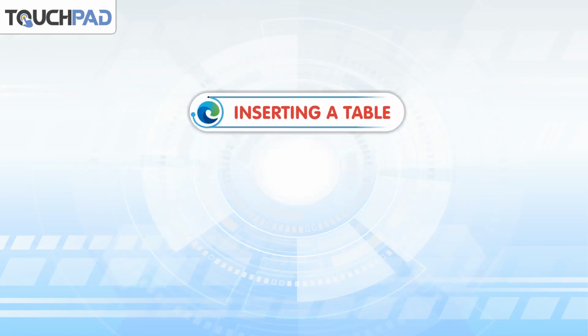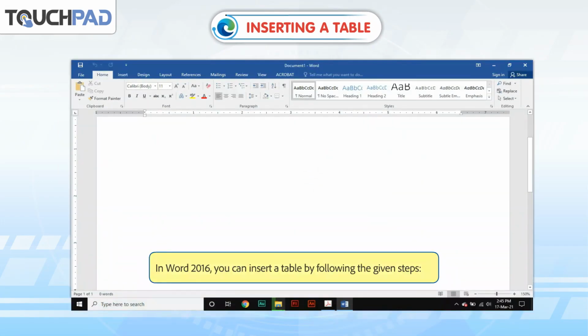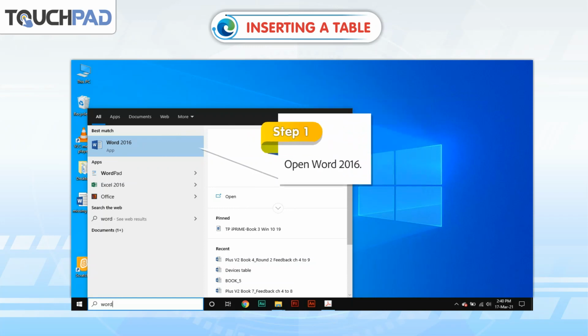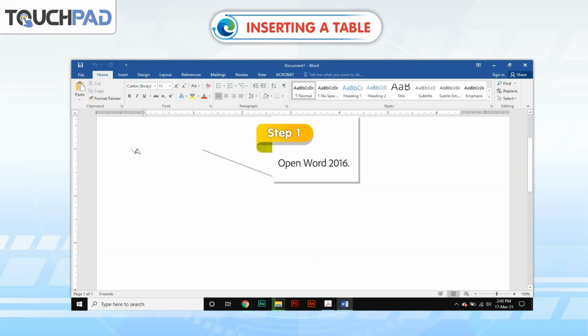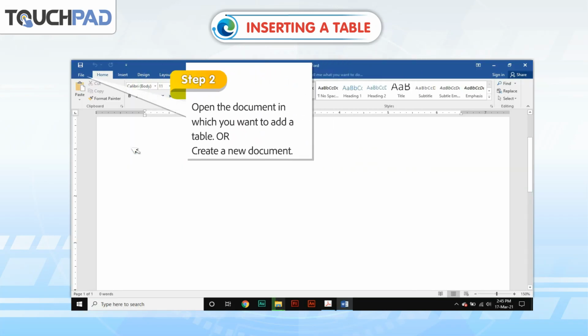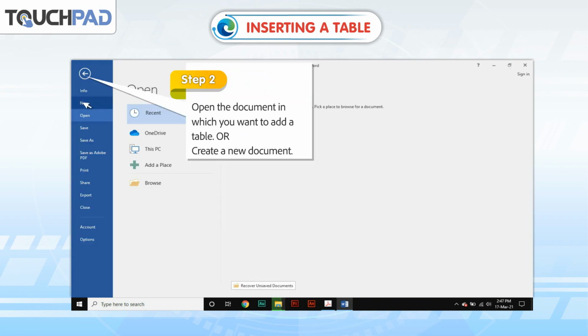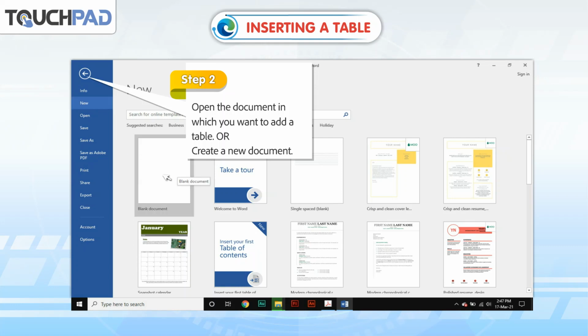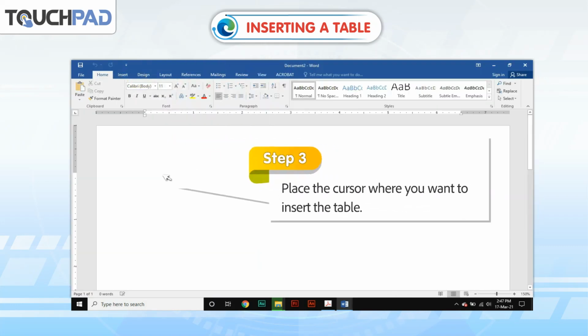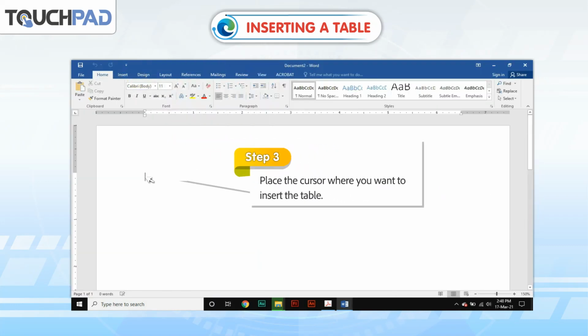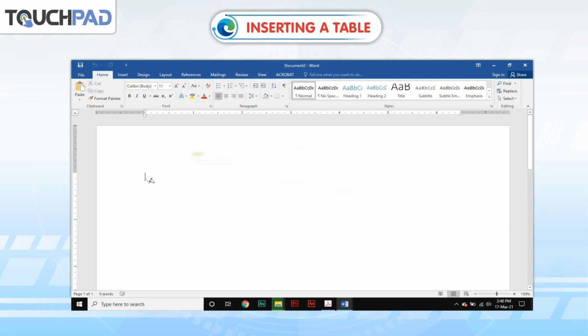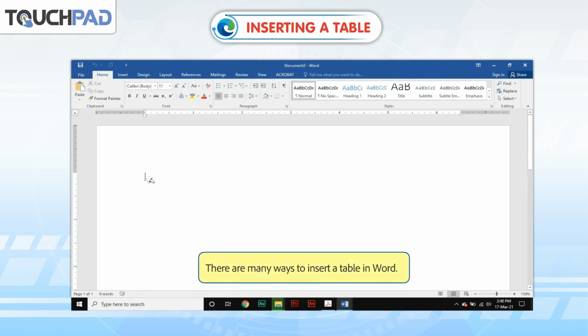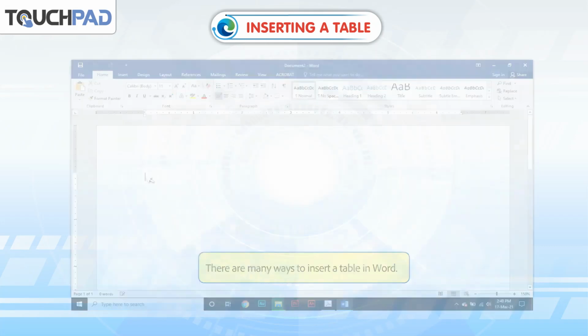Inserting a table. In Word 2016, you can insert a table by following the given steps. Step 1. Open Word 2016. Step 2. Open the document in which you want to add a table or create a new document. Step 3. Place the cursor where you want to insert the table. There are many ways to insert a table in Word.